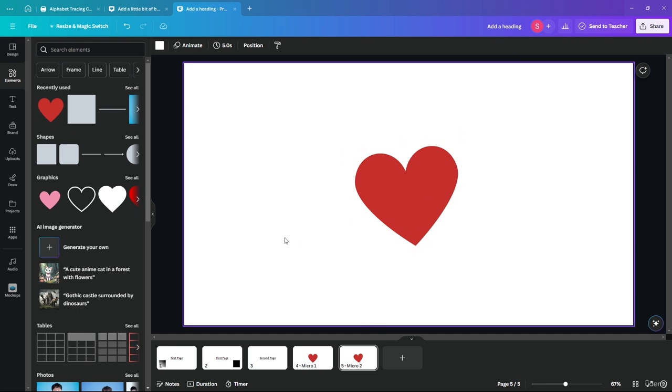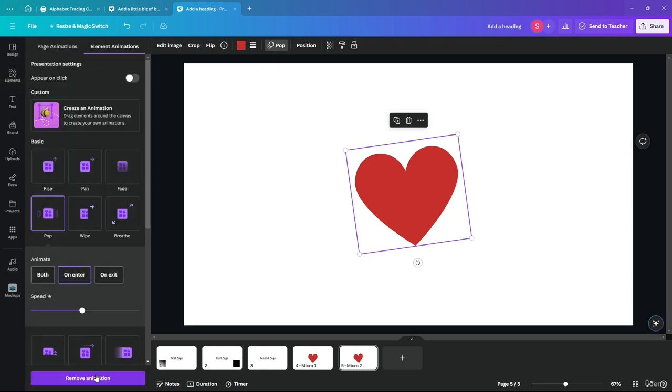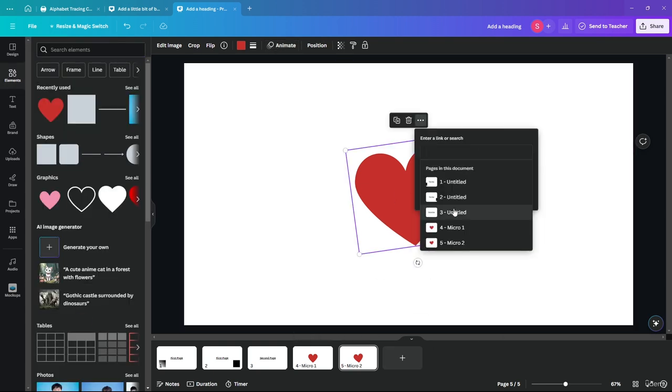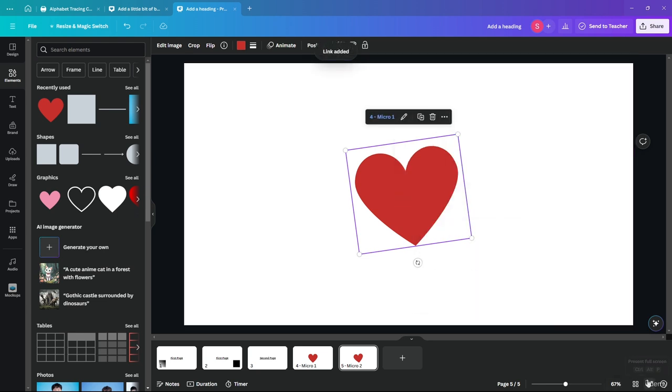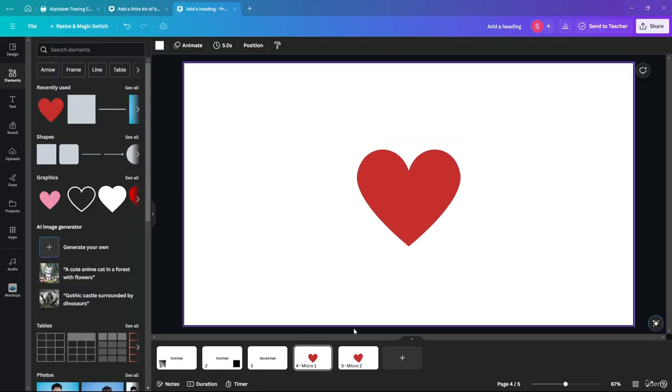But if I were to go ahead, let's say remove the animation, there you go, and then link this one to my micro 1 again, done. And if I were to go, as you can see, we have a micro interaction, right? So it is similar to that. So that is how you can basically make a small interaction or micro interaction.